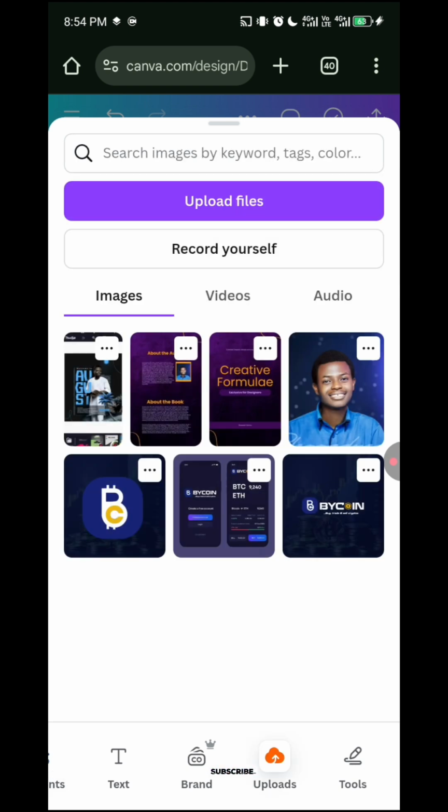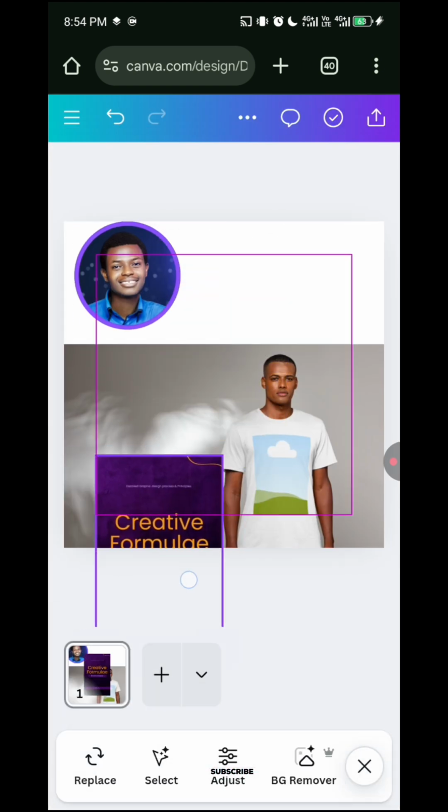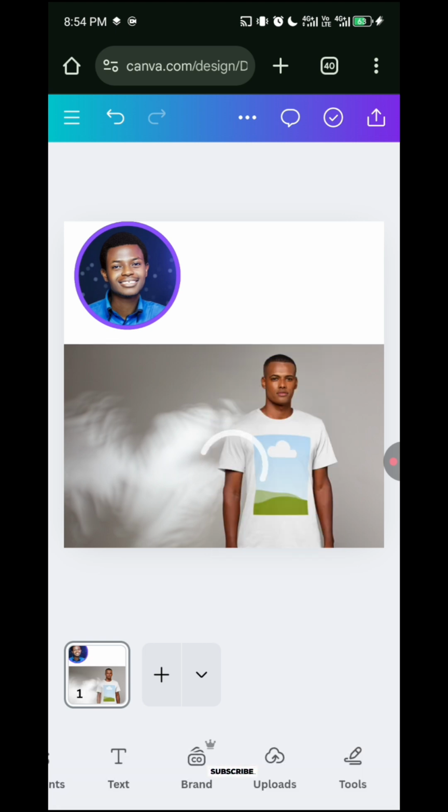Or let me put this book cover here. I'll just drag this to where this is and boom, it's created. It's as easy as this. Just let it load and okay. So that's it. It's as easy as this. There's no magic in it. You just drag it and place it.